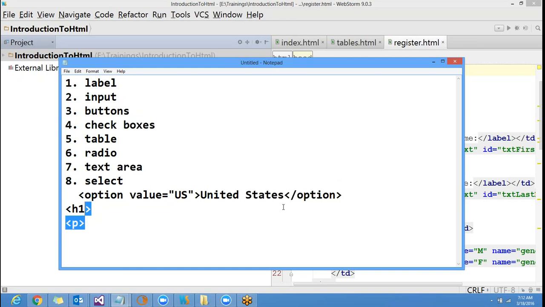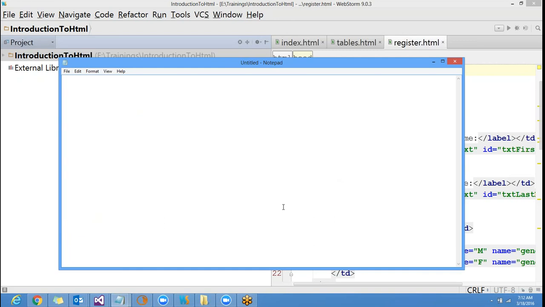Okay. So in today's discussion, we will discuss a little bit about CSS.